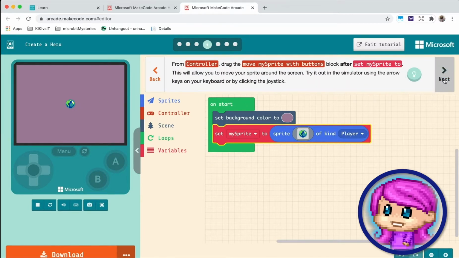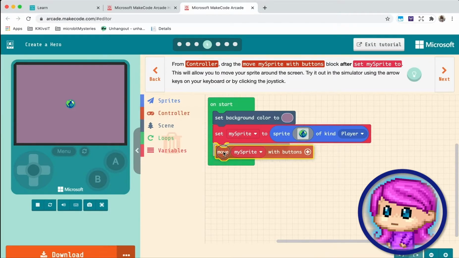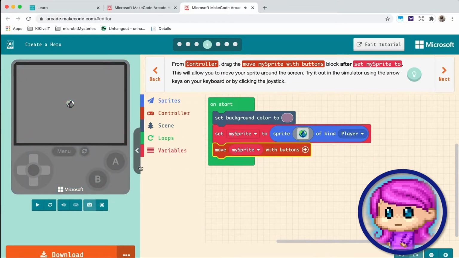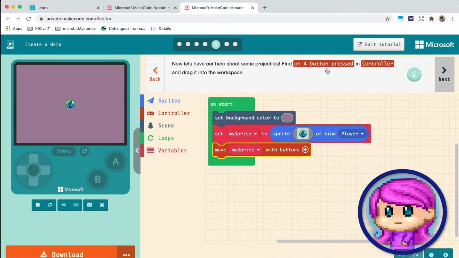So let's keep going. It says, from controller, drag the move my sprite with buttons block after the set my sprite to. So let's go into controller, move my sprite with buttons. There we go. Now we can try it. And I'm going to try it with the joystick real quick. Lovely. And now I'm going to try it with the WASD and with the arrow keys. Good. Everything looks good. Now let's have our hero shoot some projectiles.